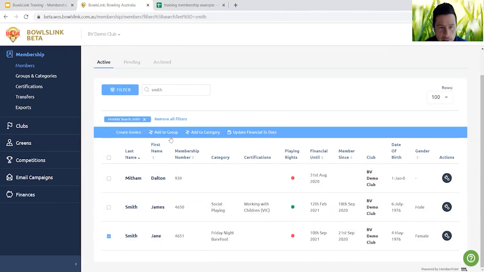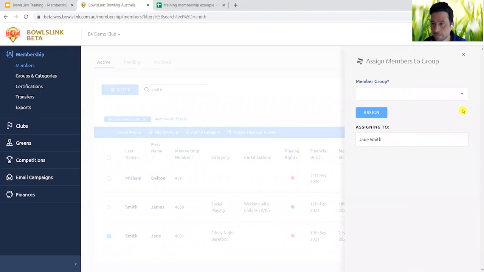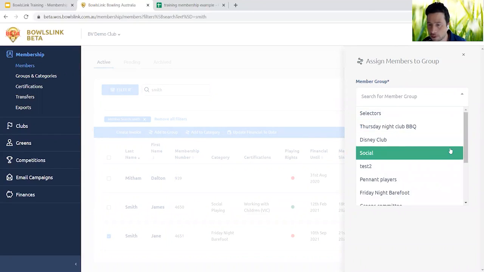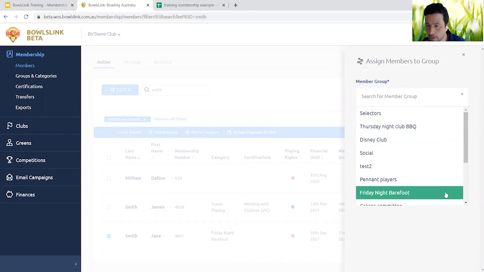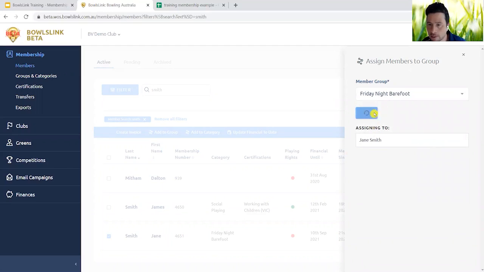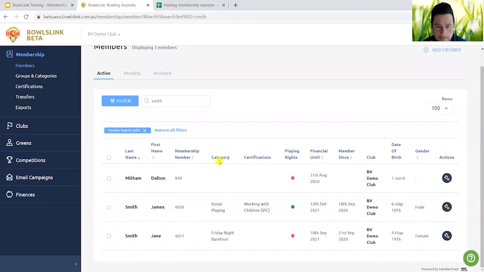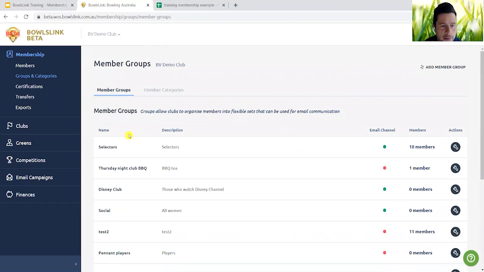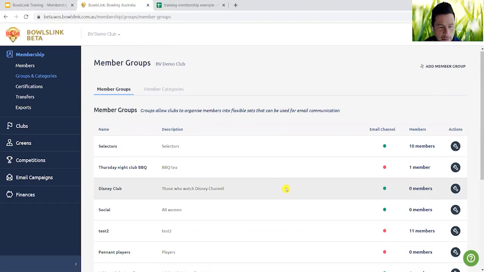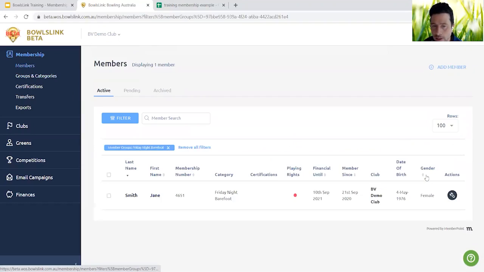So like before, just click add to group. Choose the right group in your drop down, Friday night barefoot, and hit assign. And you'll see there's a tick there to show that Jane has now been assigned to that. Won't appear here because we don't have a column for groups at the moment. But if I go back into groups and categories, over here I can see that Jane is in that one.